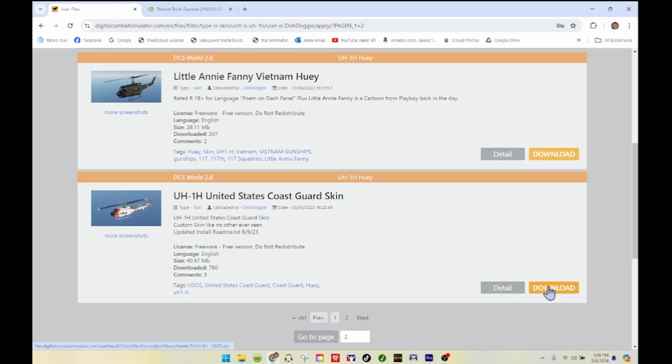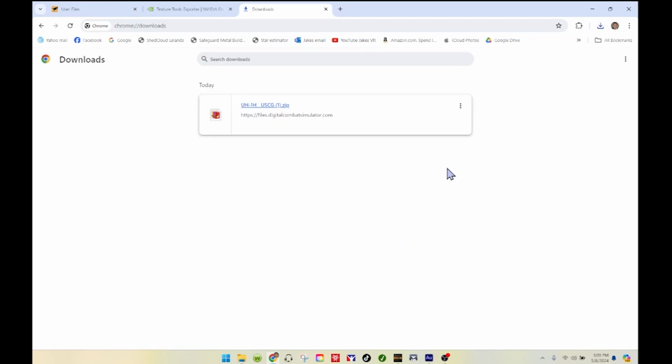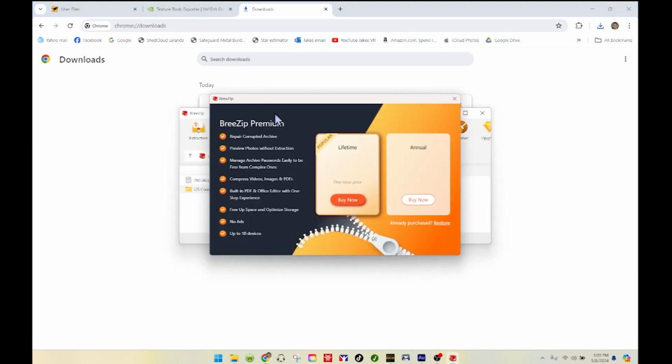We would hit download. It's going to download it. Okay, now that it's downloaded, you'll see that it's a zip file, so you're going to need something to unzip it. The unzip program that I use is called Breezip. This is this one. It's a free download. There are several out there, so just pick the one you want. I use the free version.